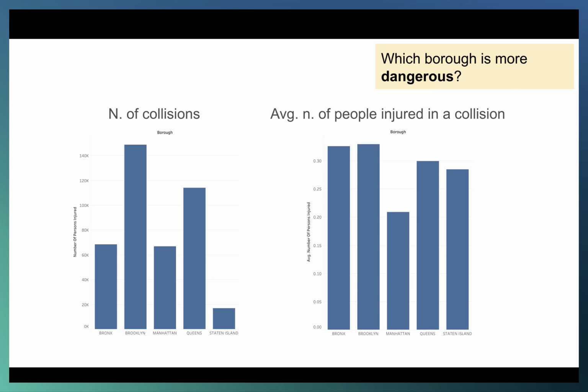So now it looks like the average number of people injured in a collision tends to be pretty high in Brooklyn and the Bronx, but lower, though not dramatically lower, in Queens and Staten Island, and much lower in Manhattan. So if you compare the chart on the left and the chart on the right, they tell a completely different story, even if in principle they both could answer the question which borough is more dangerous. So I think that's a really interesting point.